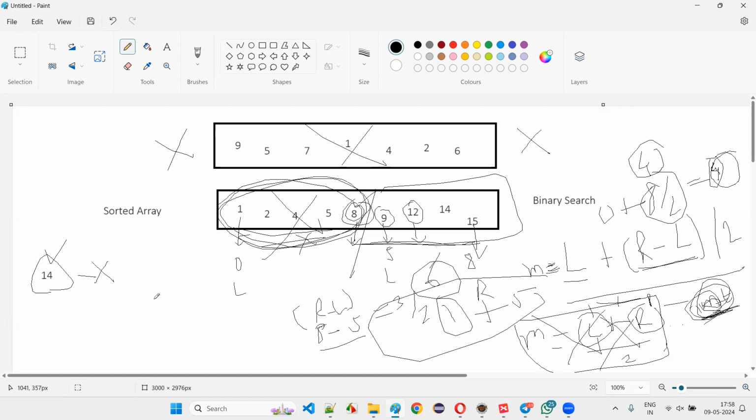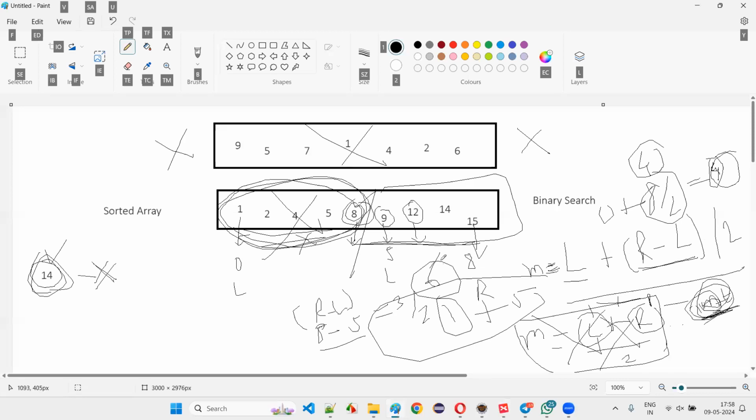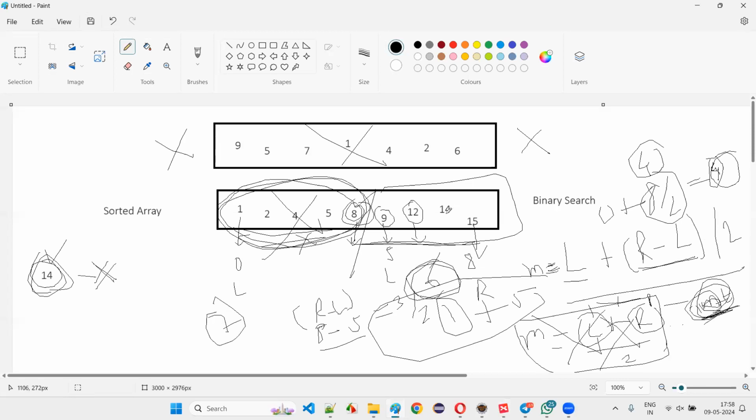Now they will compare this 12 with 14. Are they matching? Not matching. And here the target 14 is greater than 12. Again the same thing, guys. Whatever mid we got, 6, plus 1 will become 7. So they will start from 7, that is here. 0, 1, 2, 3, 4, 5, 6, 7. The 7th index and 8th index. 7 is left, 8 is right.